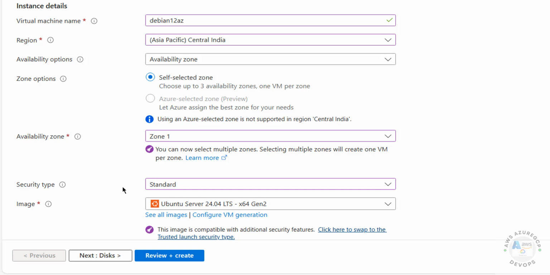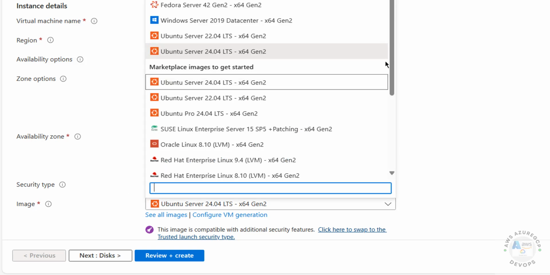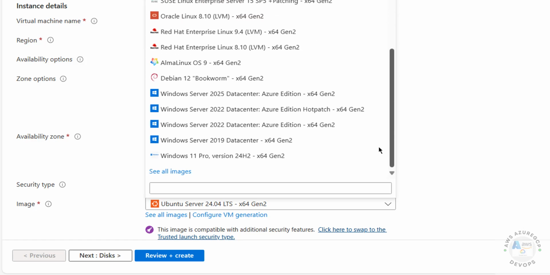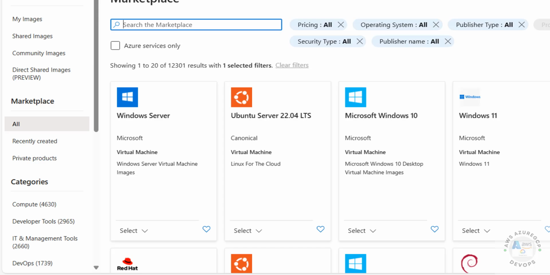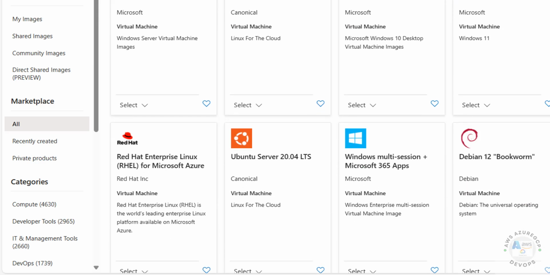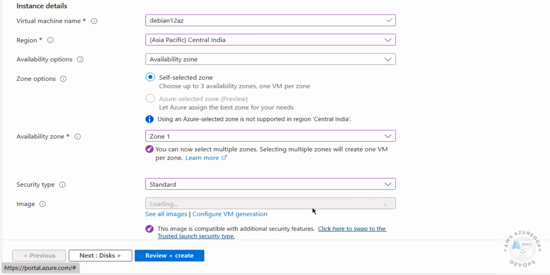Then image Debian. See in the drop down we don't have Debian Linux, so click on see all images. Then see here we have the Debian 12 bookworm. Click on this drop down and see here we have these 3 options: bookworm, Gen 1, Gen 2 and ARM. So I am going to select the Gen 2 bookworm Debian 12 operating system. Just select it.